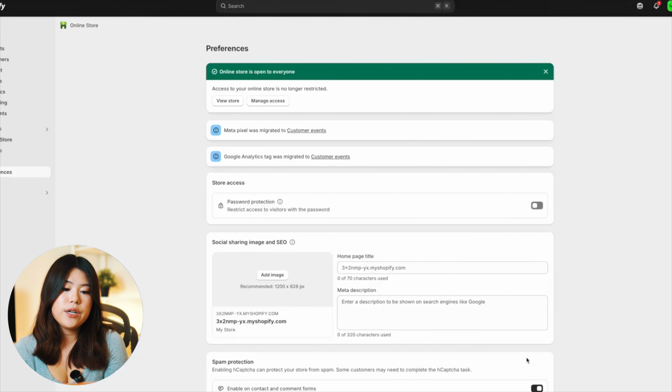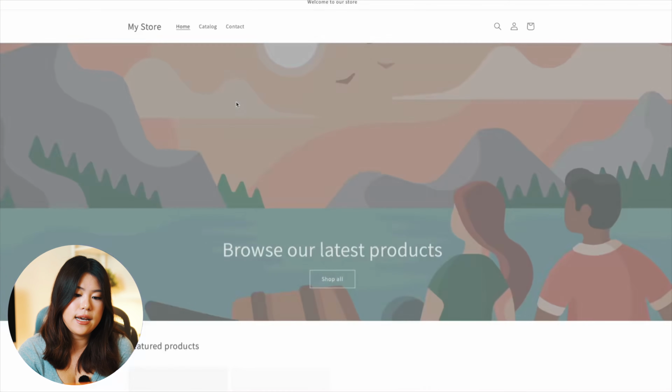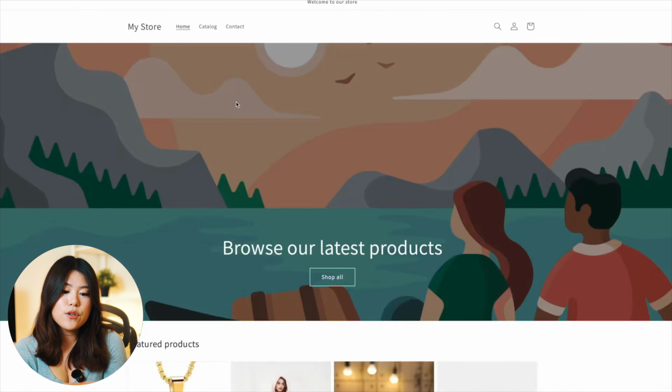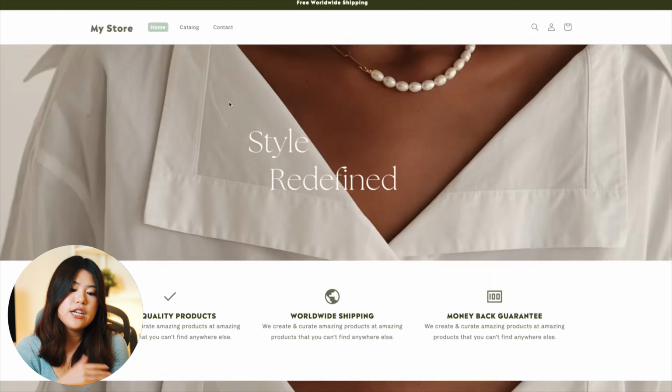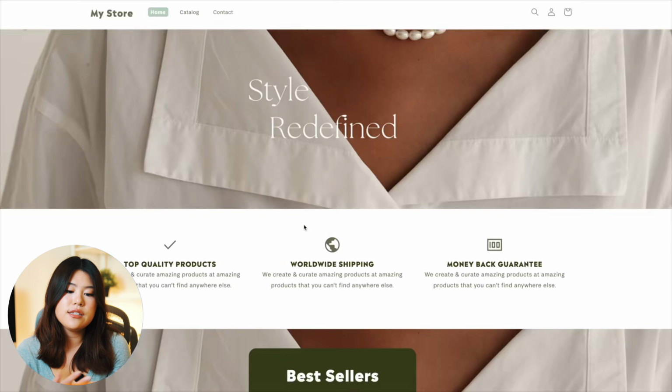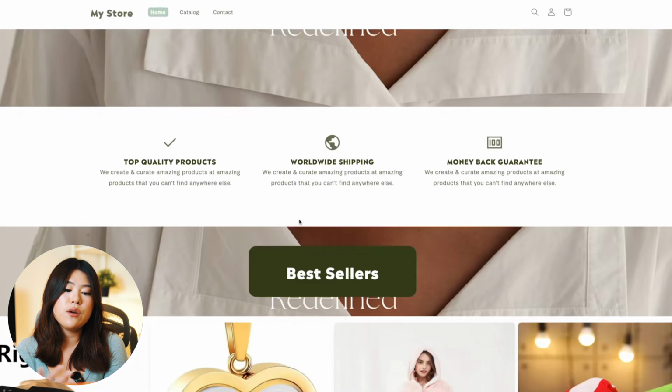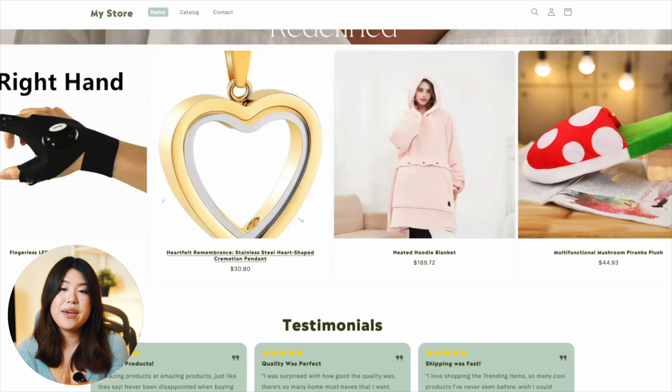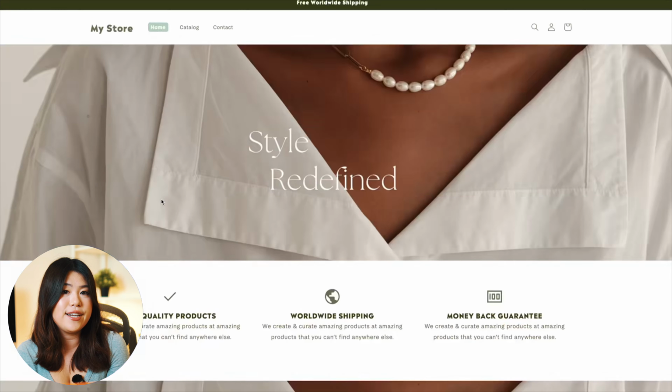Now that the password is removed, you want to click on View Store. This will open your live e-commerce website in a new tab. You'll immediately see a fully built storefront with a homepage, navigation, and product sections already in place. Everything you're seeing was generated automatically based on the choices you made earlier in Store Build.